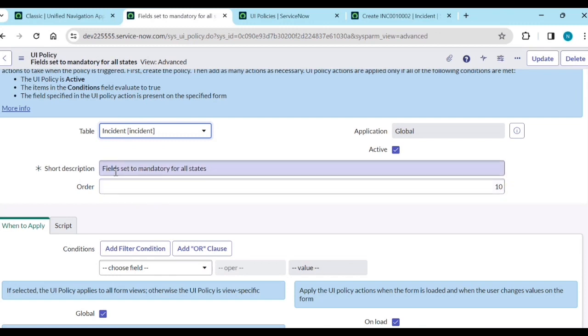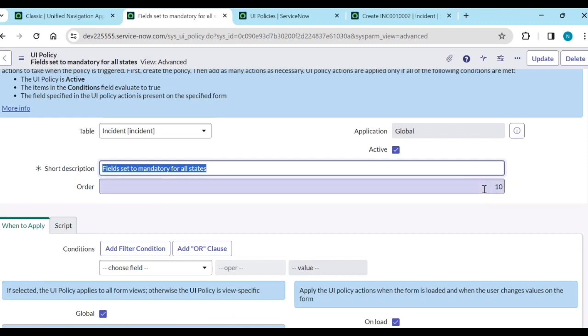Here it is setting field sets mandatory for all states, the fields I need to set mandatory. Order is important, 10. I will show you why the order is important. The lowest order runs first and the highest order runs last.